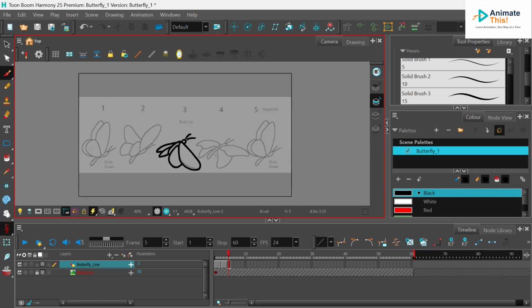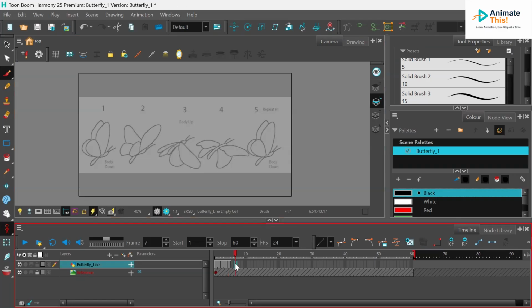Then finally, the last one here that we're going to draw, I'm going to go to frame number 7.